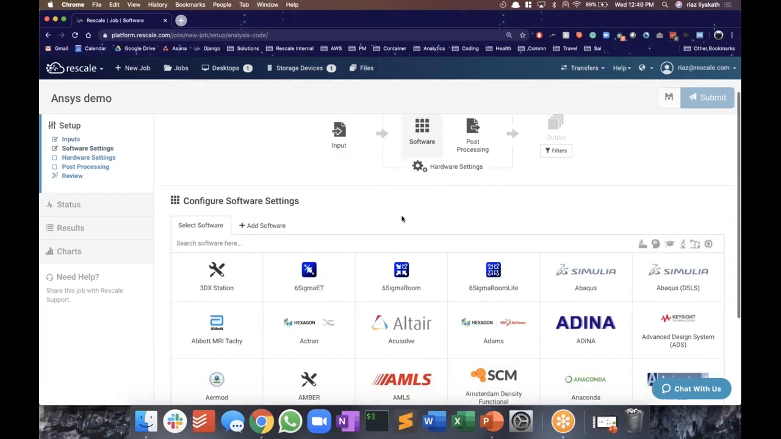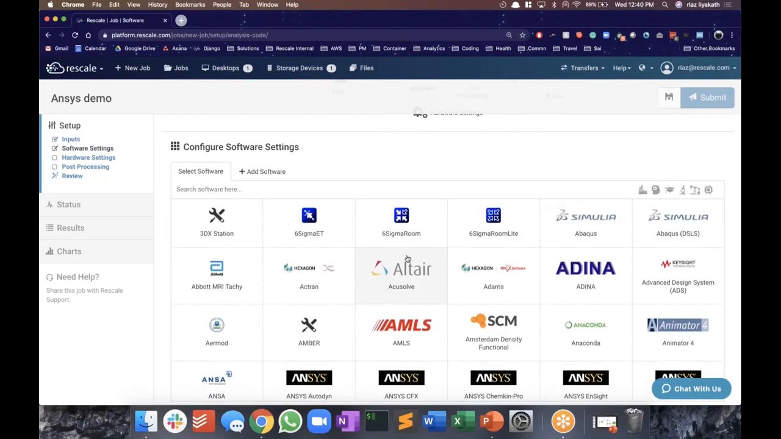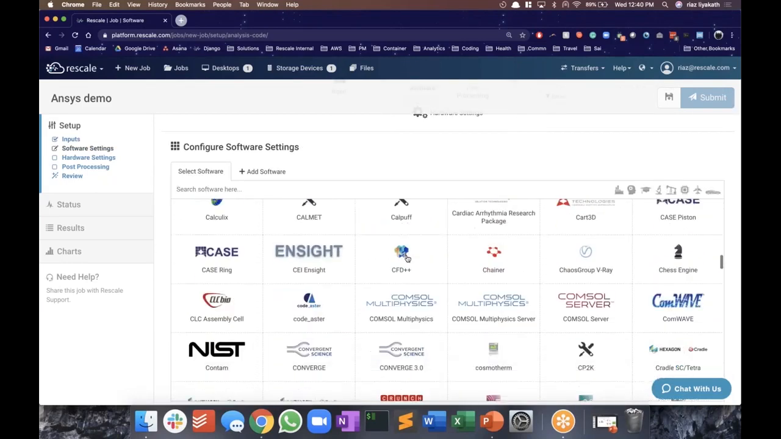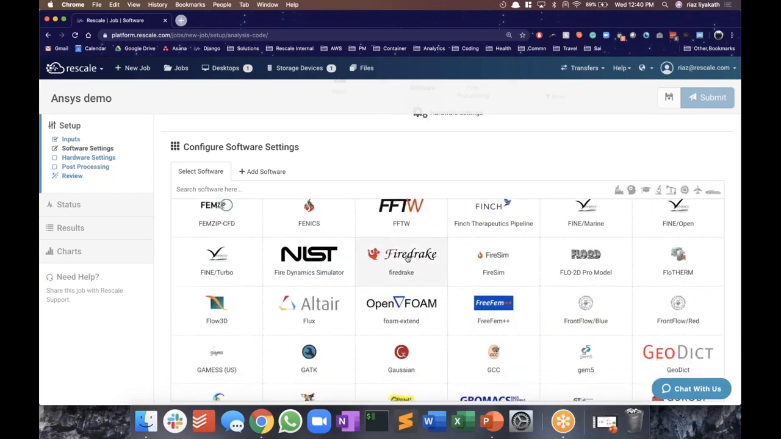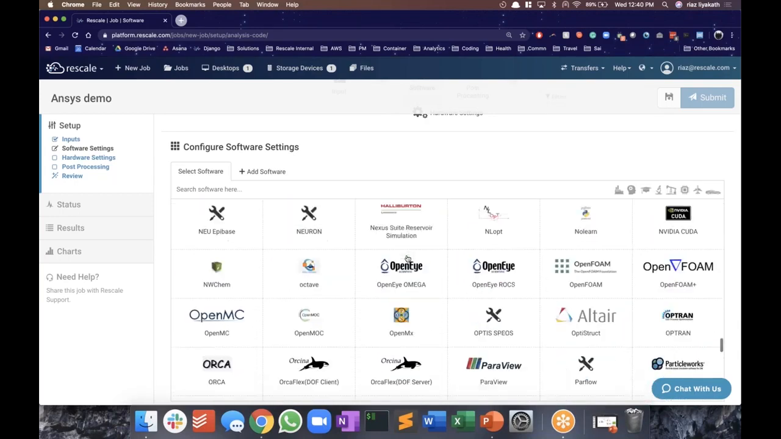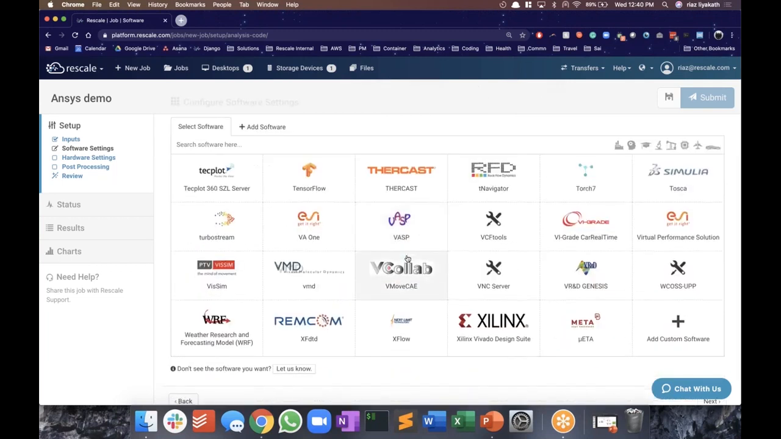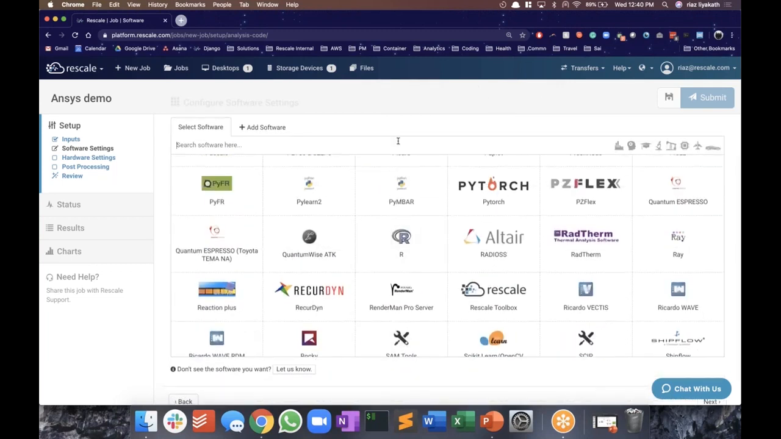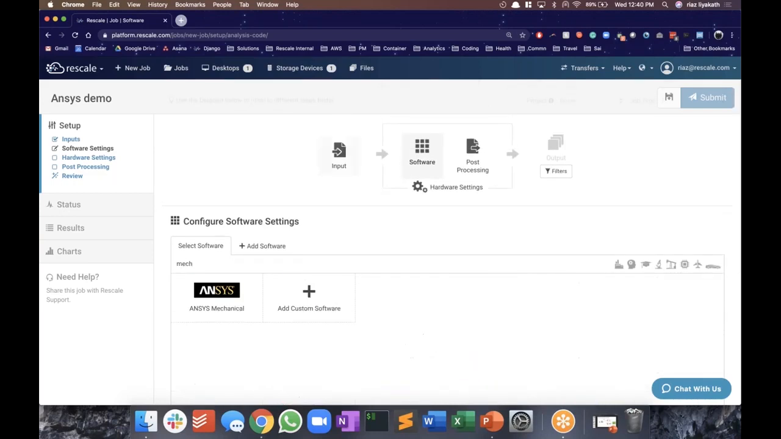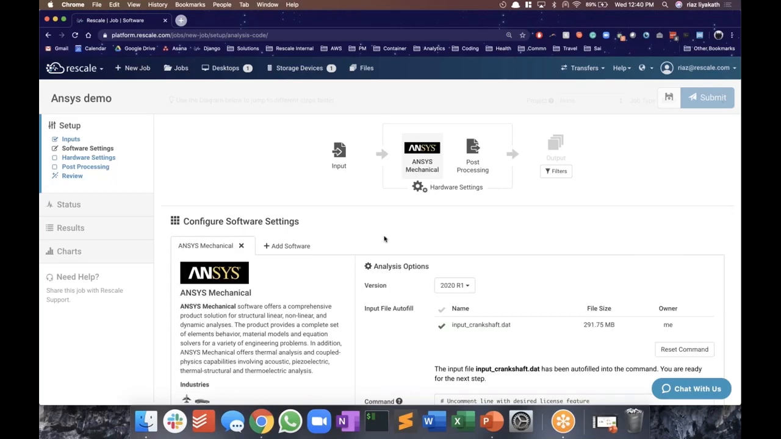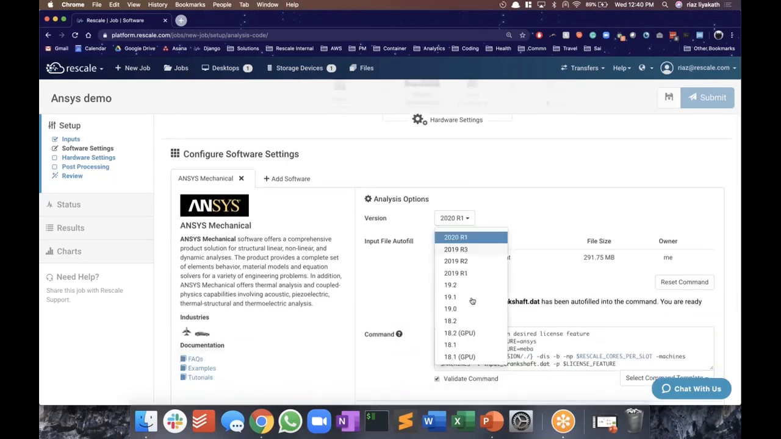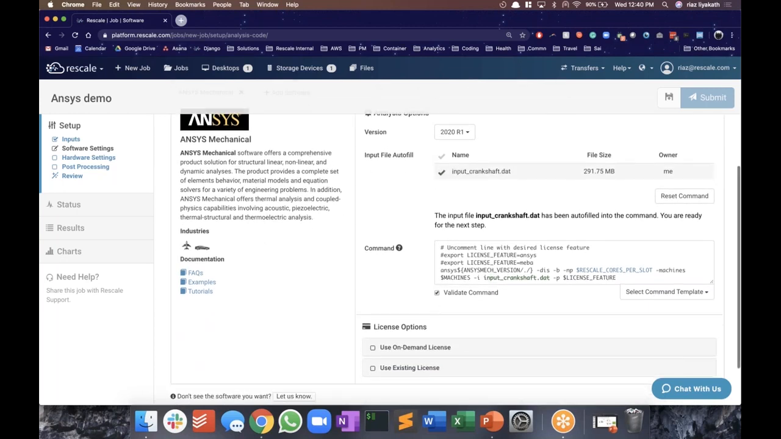Next step is, let's go ahead and choose a software. I'm just going to scroll through the list to see the amount of software that we currently have on board. And this is used for a wide variety of verticals. In this case, we want Ansys Mechanical. So let's search for Mechanical. So I see Ansys Mechanical. And once I have a software, I can choose a version of interest. So let's go ahead and pick the latest one, 2020 R1.